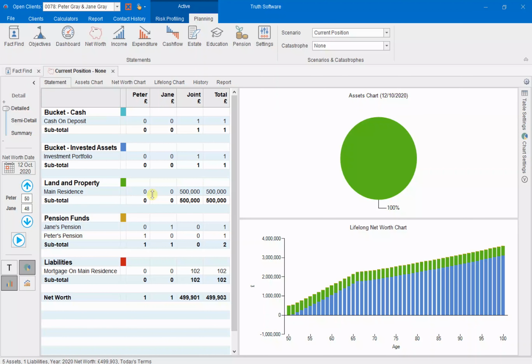If either of them owned other properties, for example, buy-to-let properties, we could add these as additional items from the fact find. As we build more information into the model, each of the planning statements will show a more engaging and accurate illustration of the client's position. Our template contains a few simple assets.